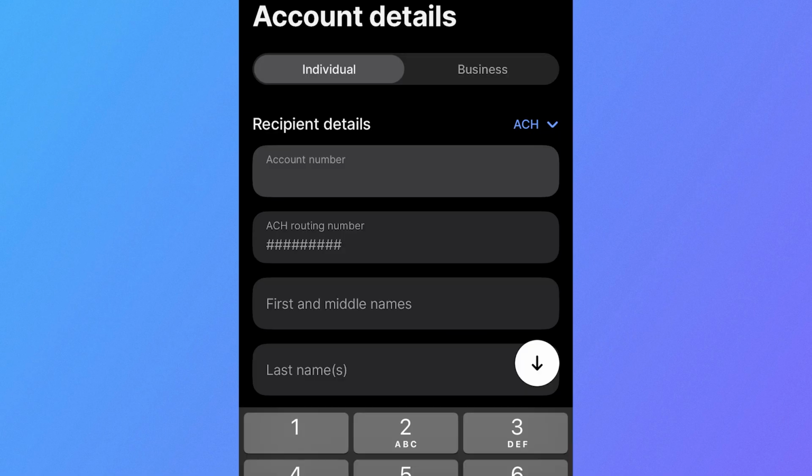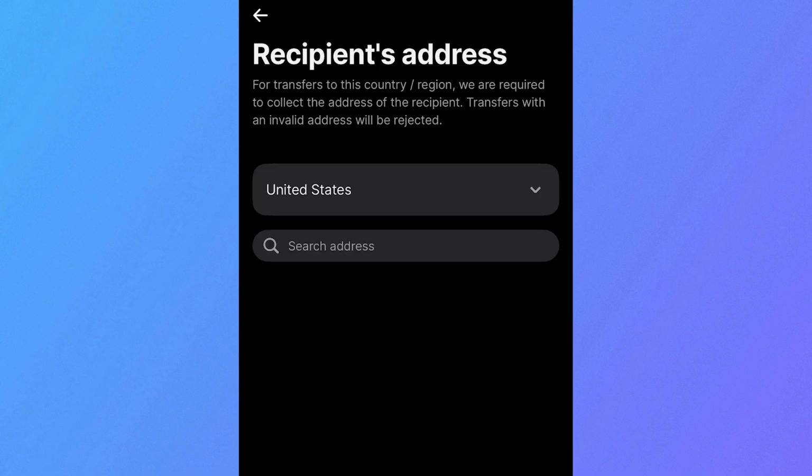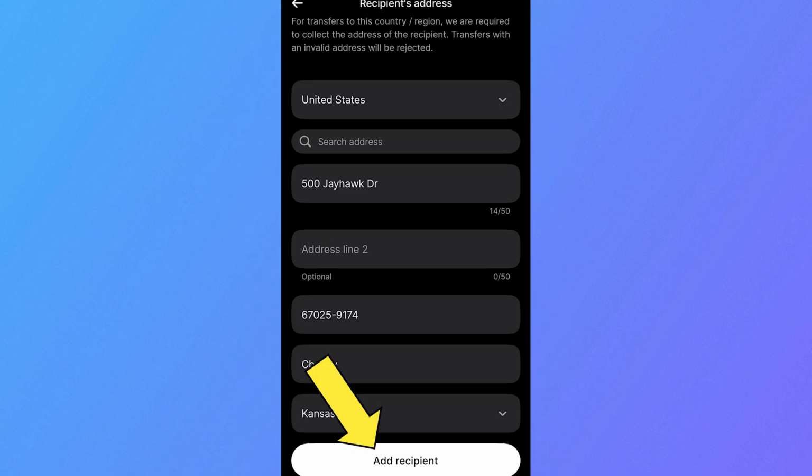So once you've scheduled your payment, click on continue, and then from this window you'll need to enter the recipient details. So this will include things like the account number, and you may also need to enter a SWIFT or IBAN number depending on where you're sending money to. Once you've entered this information, you'll also need to enter the recipient's address. Now you can just use the built-in search feature for Revolut to find this, and once you've selected the address, click on next, and then finally select add recipient.